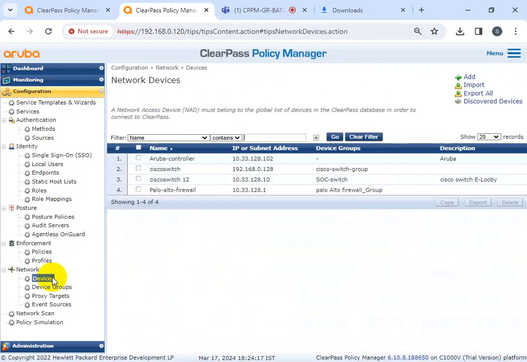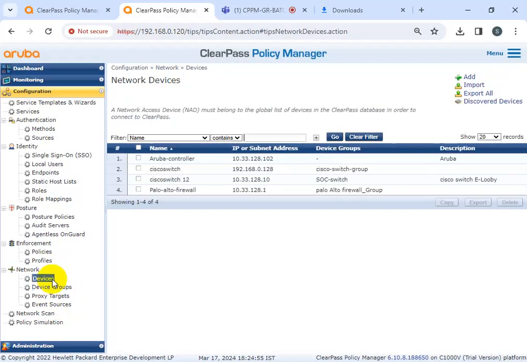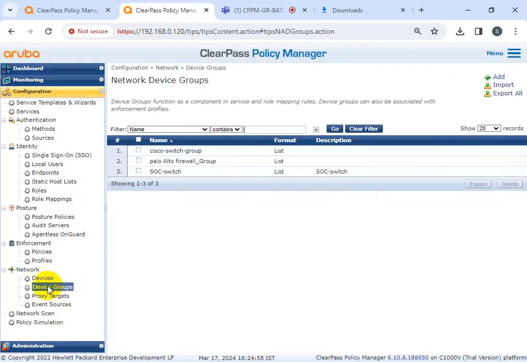So first add the device. Then create a device group per particular vendor, not a single group for all the different types of vendors. Create one group for each vendor. You can create multiple groups as per multiple types of OS and multiple vendors. Don't call a single group on multiple services. It's not working. That is very important. So make sure you add the device and the device group.